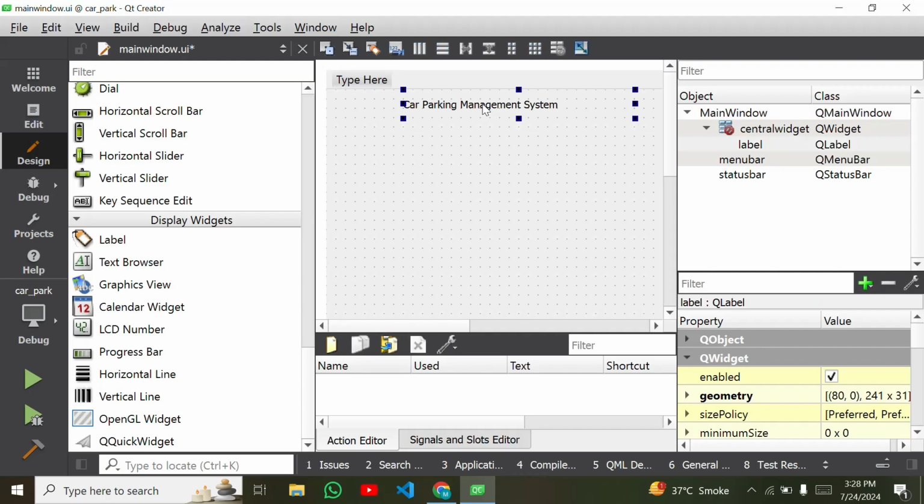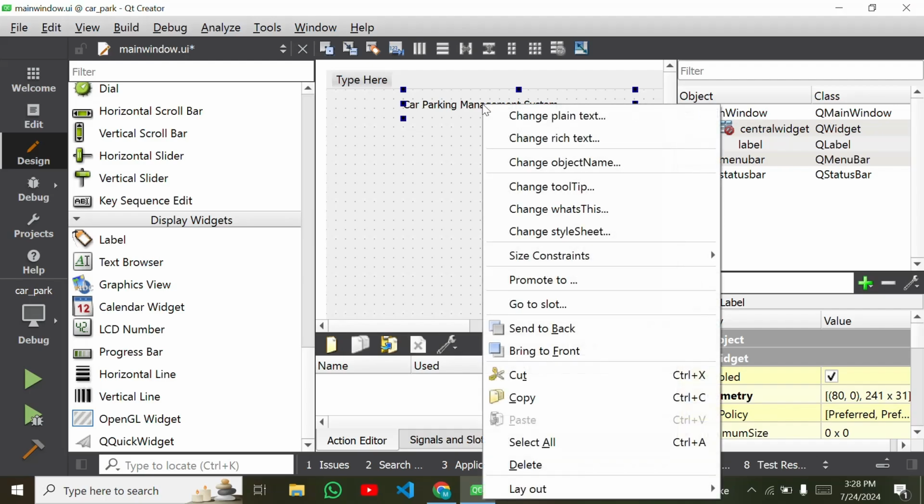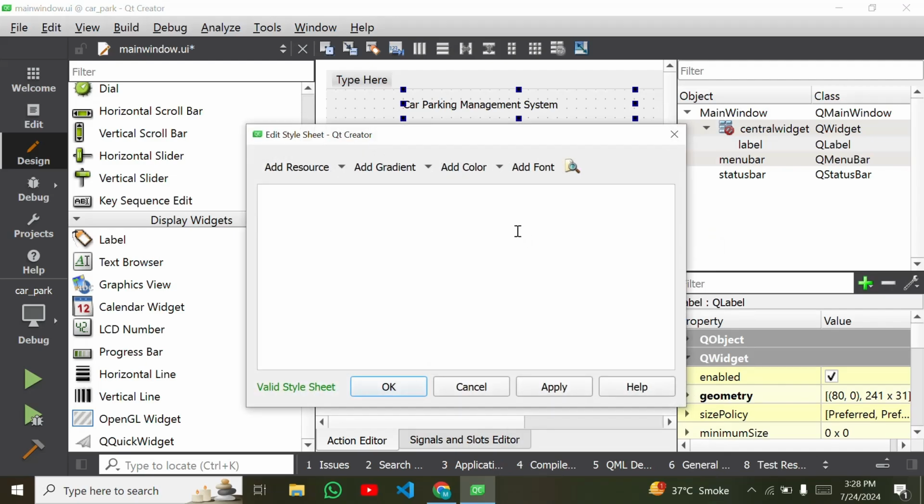Okay, so I will select it, and then I will right click, and now I have to choose this change style sheet option. Okay, and now I will use the name of this widget as a selector, and the name of widget is QLabel. Okay, this is QLabel, and now it is curly braces. So I have to use properties to apply any value to this content.